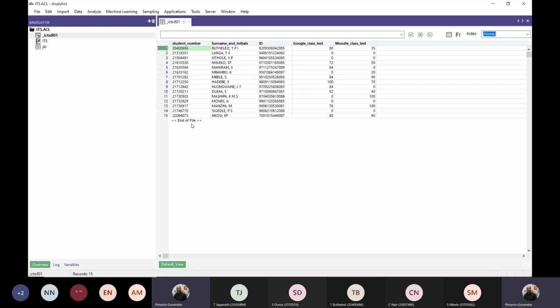And within each record there's a field. So this is my student number field. That's my surname field. There's my ID field. There's my Google test field and my Moodle test field. Within the field, I have data. So that would be considered data, and this is a numeric data type. When you did your MATLAB certification and you did it properly, you would have learned about variables and storing values in a variable. And one of the data types that you stored in a variable was referred to as an integer.